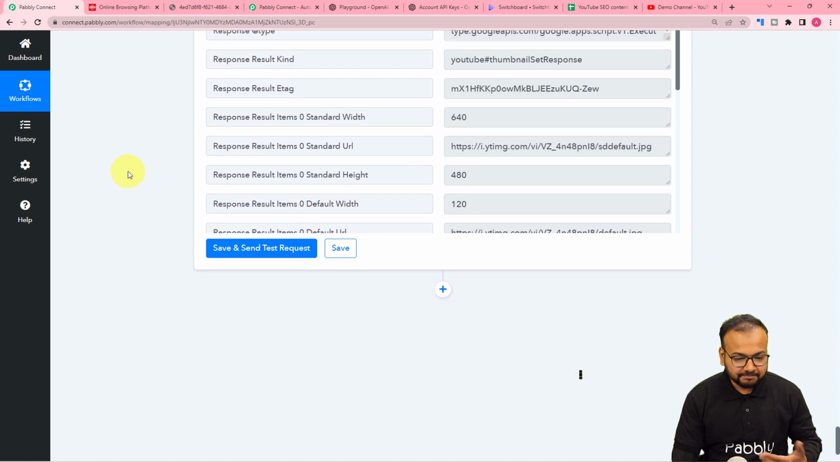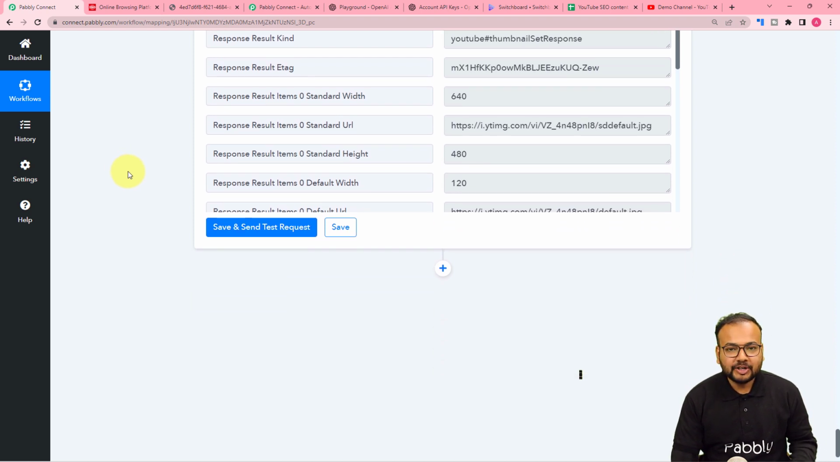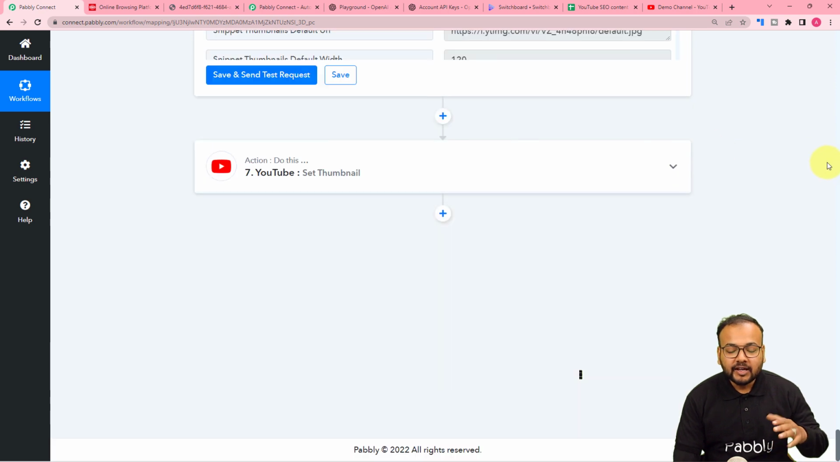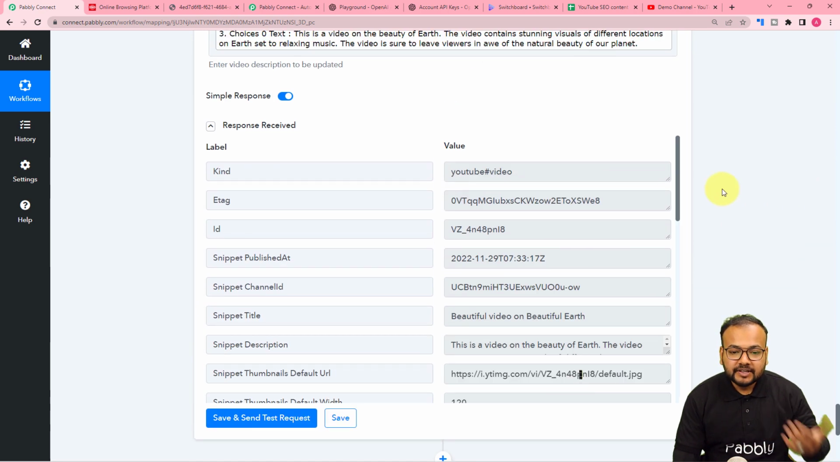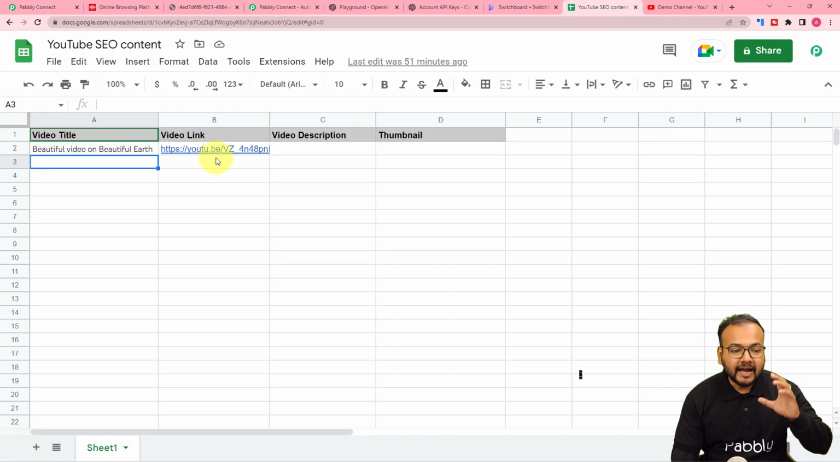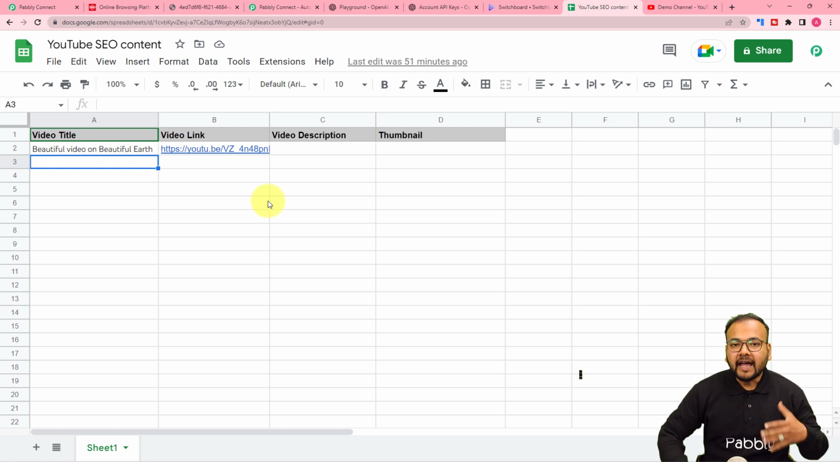So we are done setting up this automation here, and you have to set up this automation only once. After that, you don't even have to look at this workflow. After that, this workflow is going to run automatically whenever you are going to add the details of the YouTube video here in the spreadsheet. The workflow is going to trigger and your thumbnails and descriptions will be updated automatically, and the workflow is going to run in the background.